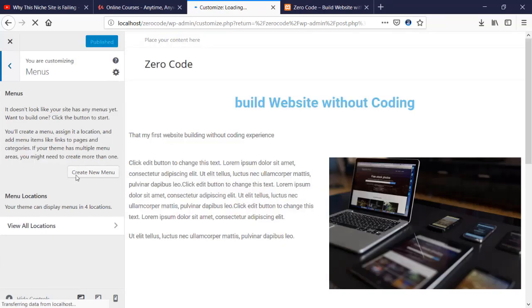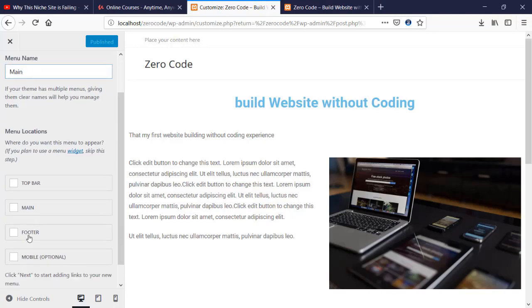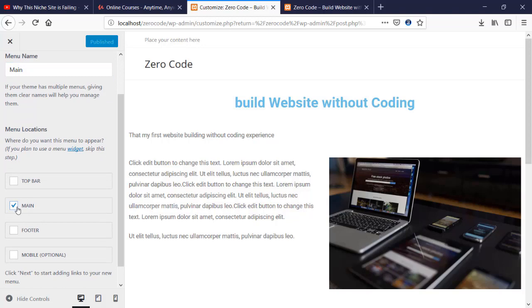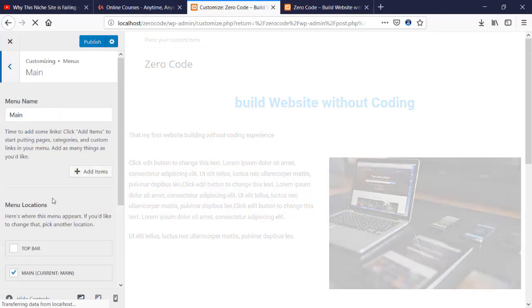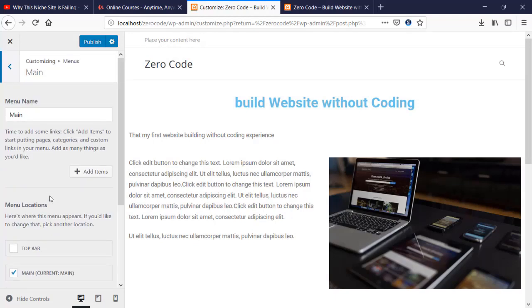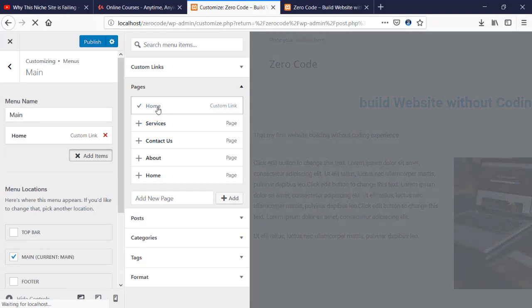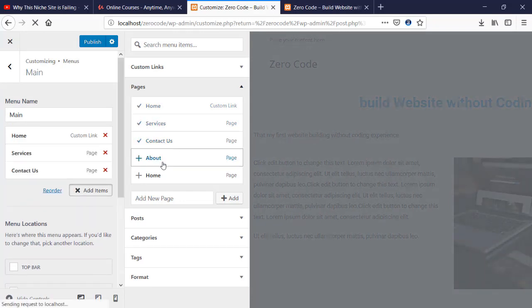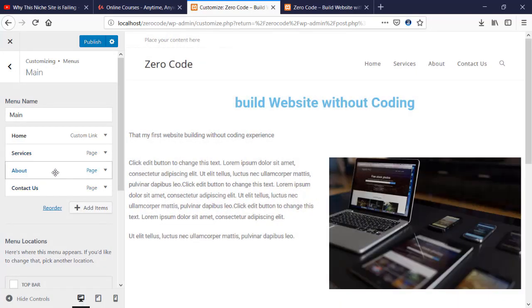Now for example, you are going to create a new menu, and you are going to write "main", and here we are going to select main, and press next. After that you are going to add some items to that menu, and for that one I will add home, services, contact, and about. Okay, now services should be here, about should be here, and contact should be at the end.